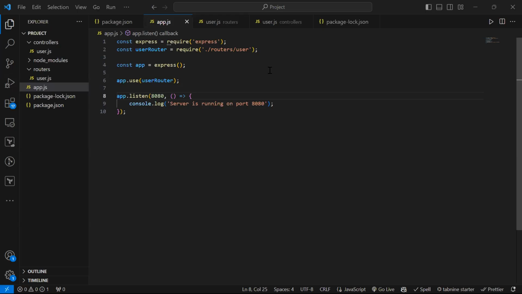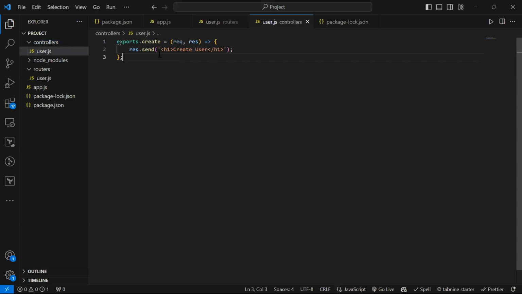Hello everyone. In our last lecture, we understood how an MVC project looks, what a router is and what a controller is, and then we also understood how to create a basic Node.js application and return an HTML page and display it in the browser.